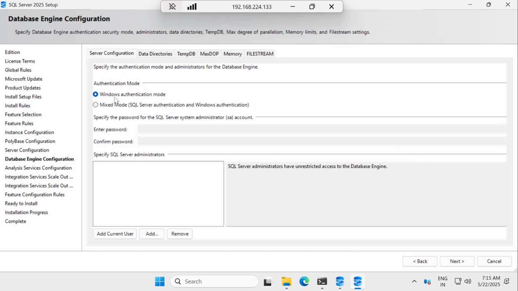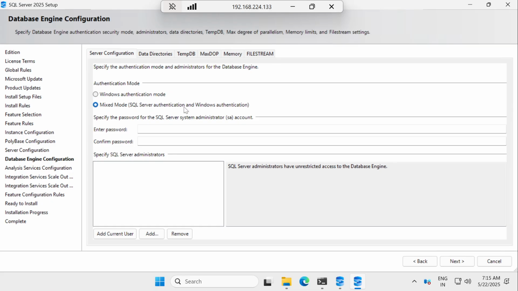Here the authentication mode will be the default. If you go with Mixed Mode, you will get both SQL Server authentication and Windows authentication, and the SQL Server system administrator SA account will be activated. Later on you can also activate SQL Server authentication. So I'm going with Mixed Mode and entering the password here. And we specify the server administrator. I'm going to add the current user. Click on Next.